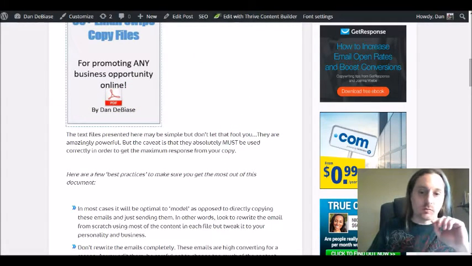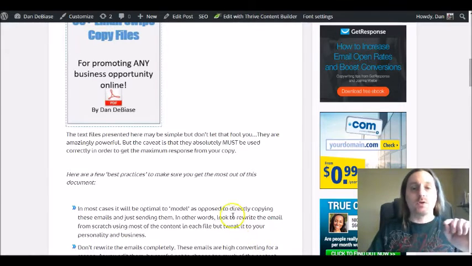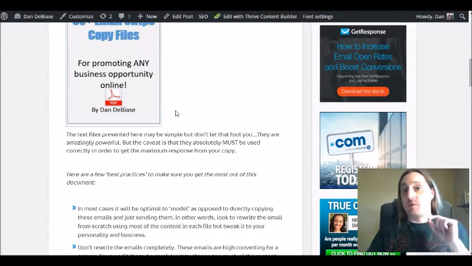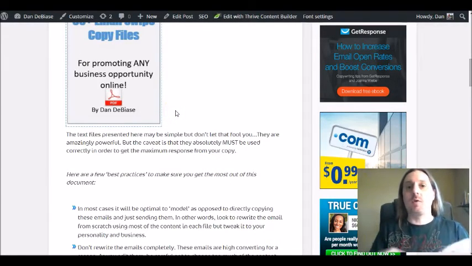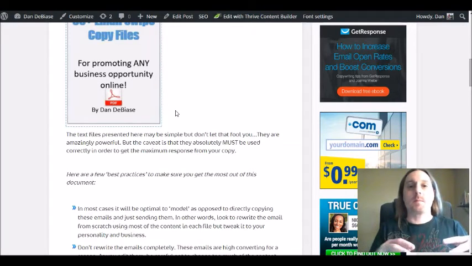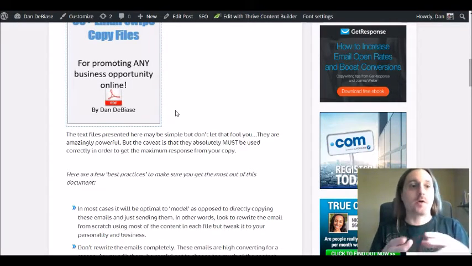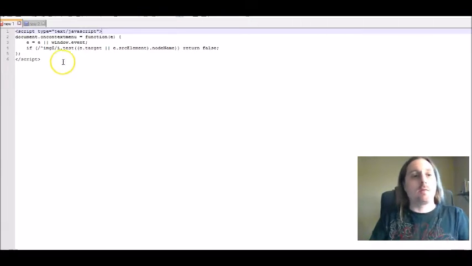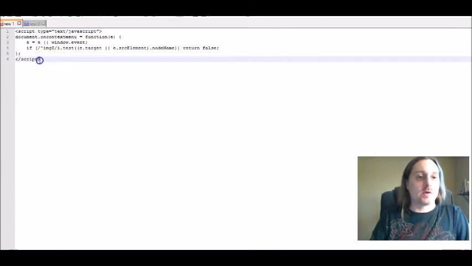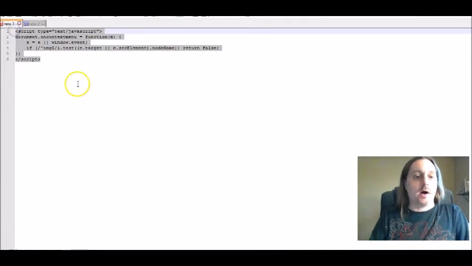What you want to do is real simple. You want to just grab this piece of code that I have, and I'll include this piece of code in the description here in this article. So I have it right here, and I'm just going to highlight this entire code and copy it.